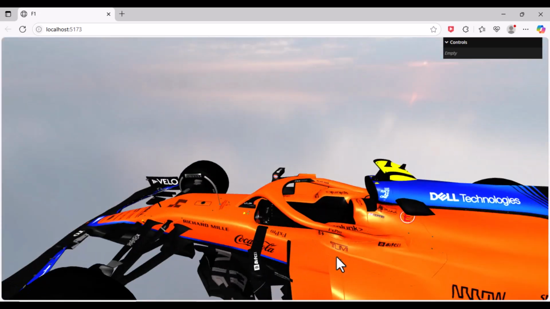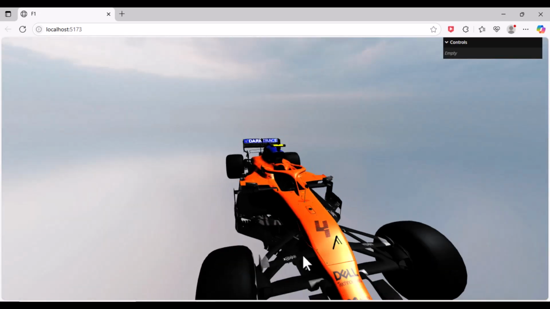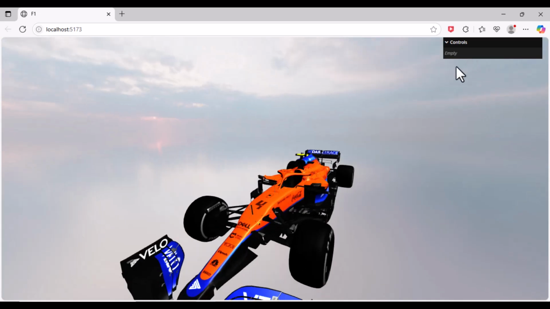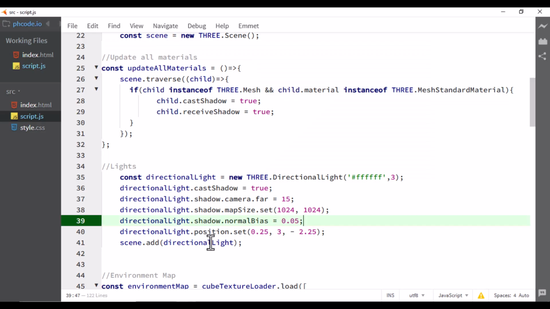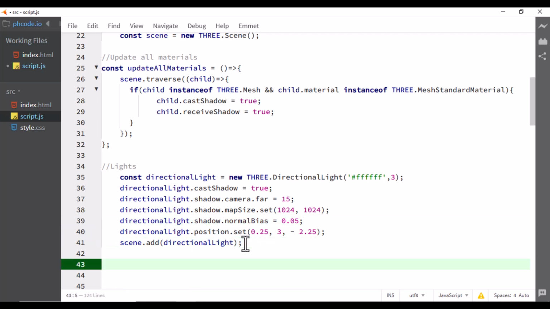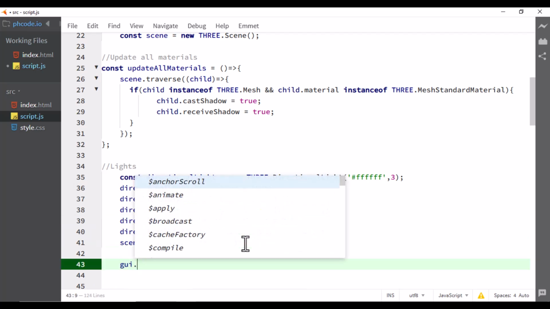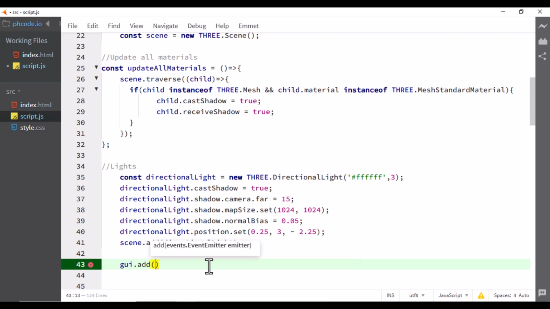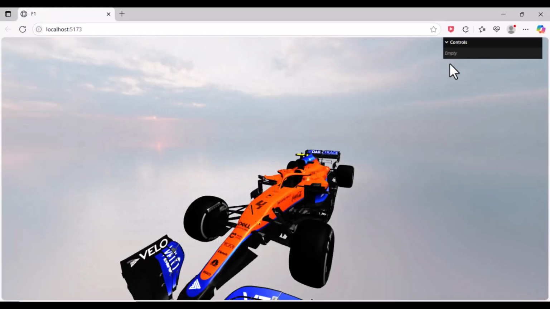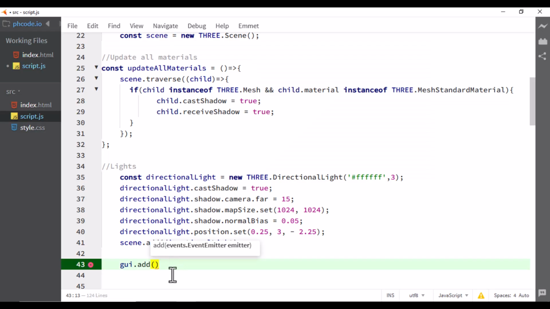All right, now looking so much better, but we can still make it better. So here we are going to do the tweaking, to be able to change the direction of the lights and the position. We should also be able to change the intensity directly from here. So we come down here, we say gui.add. So we are adding this to the GUI. GUI is this one. So we want to add it here.